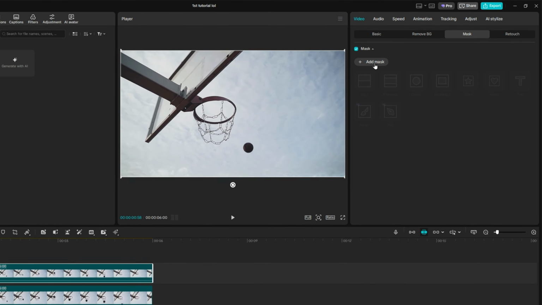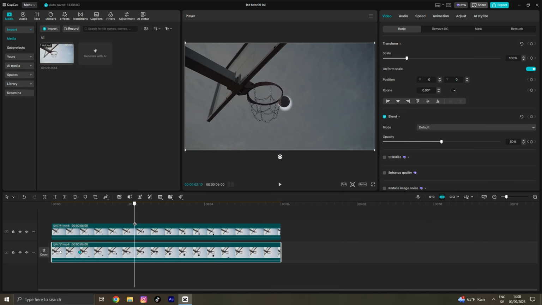Open the blend menu and add an opacity keyframe. Then move about half a second forward and set the opacity to around 50. Then you'll just want to repeat this process where you want it to end.